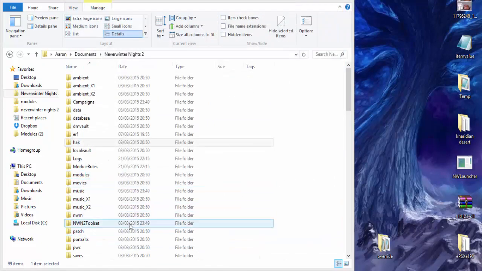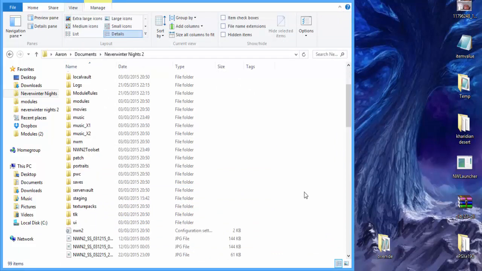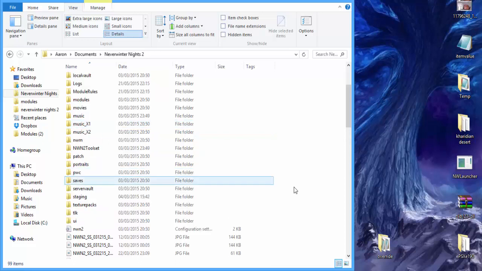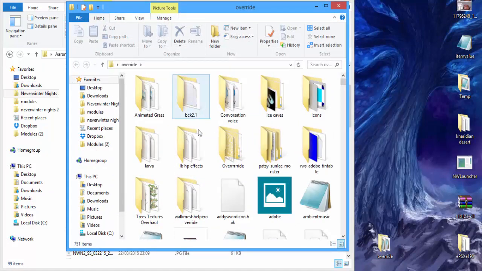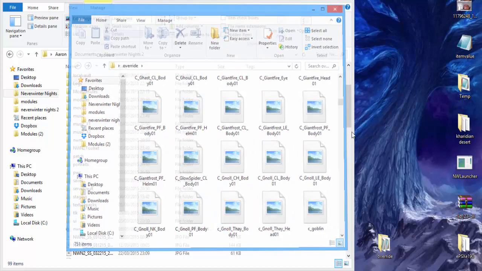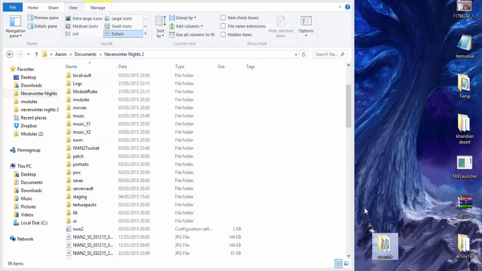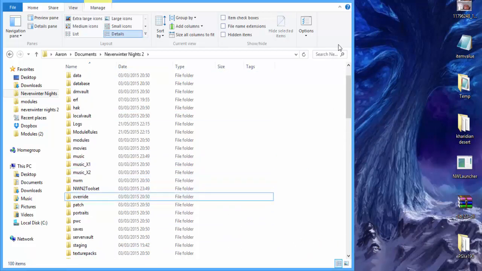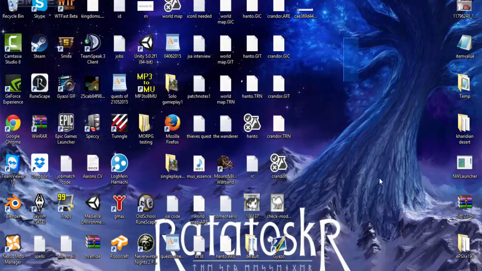So now with the override, this is similar to the campaigns. If you don't have an override folder, just create one. Because I dragged mine out, I don't have one at the moment, but if you do have an override, then just open it up and drag everything in like I just did with the hack. I just moved mine out so I can show you where it goes. So I'm just going to drag mine in, and there we go. That's literally all it does, so make sure you have nothing else.